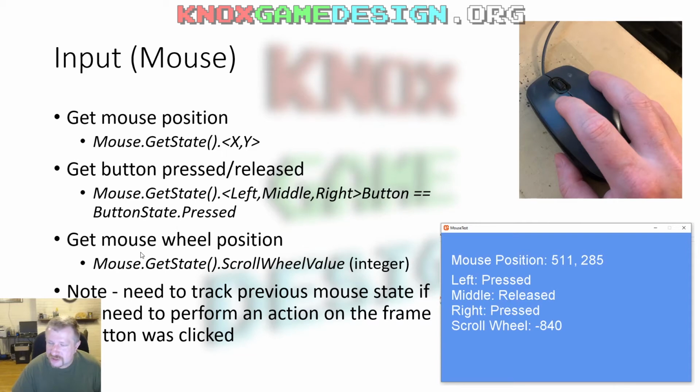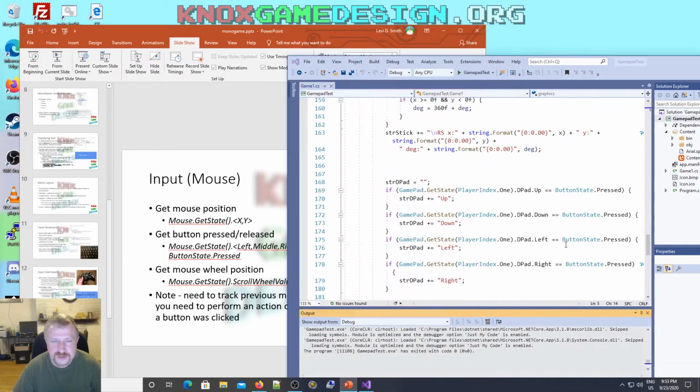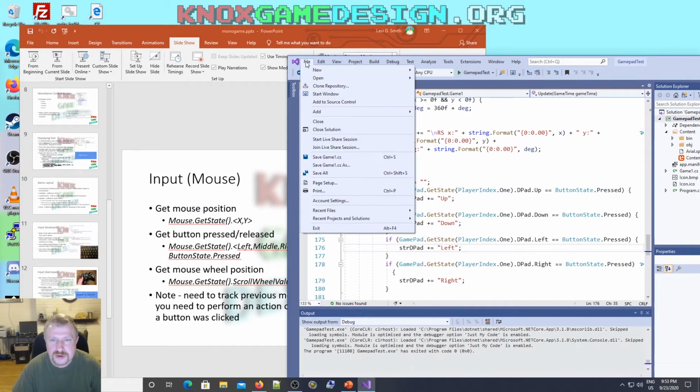You can also get the position of the mouse wheel, so you use mouse.getState, scroll wheel value, and that will give you an integer value based on how far the wheel has been spun since the game started. And if you want to track a click, then as with the gamepad and keyboard, you actually have to keep a copy of the previous state of the mouse to determine when it goes from not pressed to pressed, or when it goes from released to pressed. So you come across that quite a bit in MonoGame and XNA.